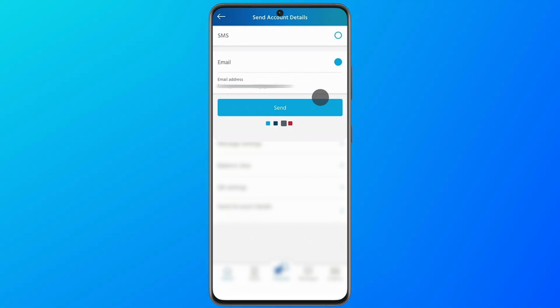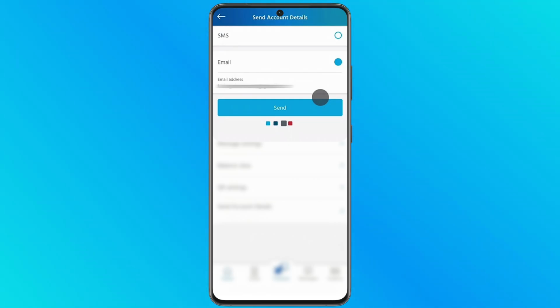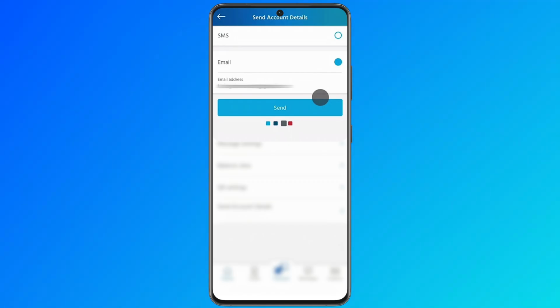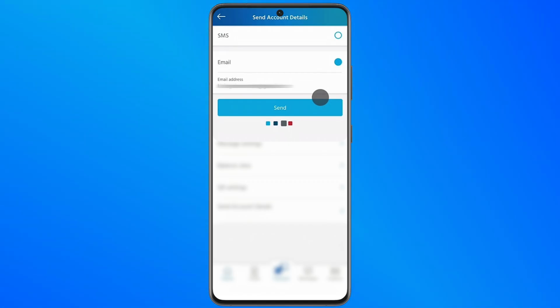Now tap on Send. The Capitec app will generate and send your proof of account document to the email address you entered. You can now open your email inbox, download the PDF file, and print or share it whenever needed.